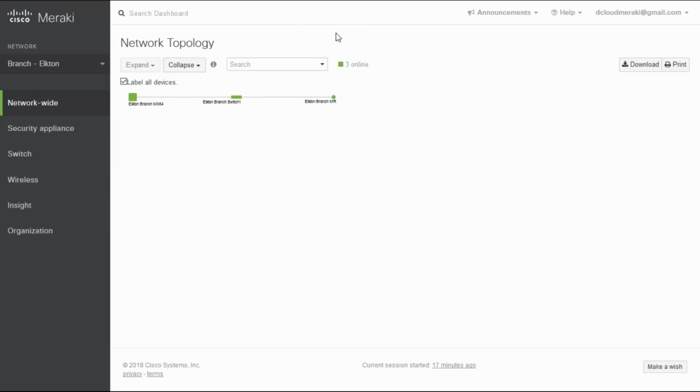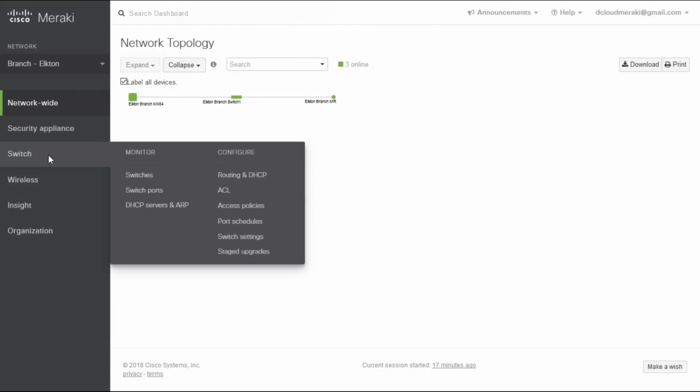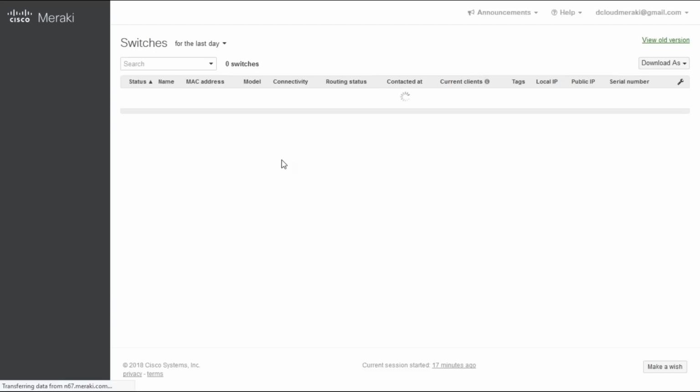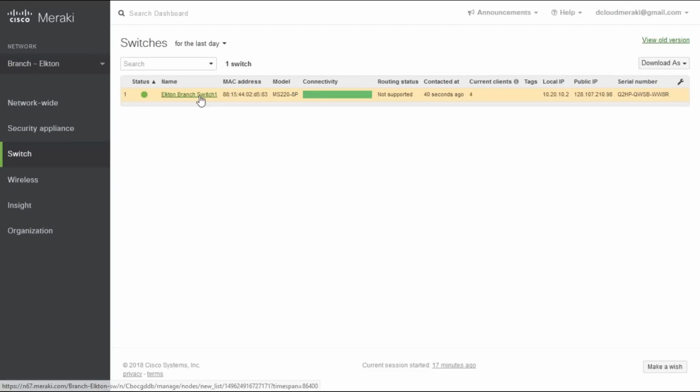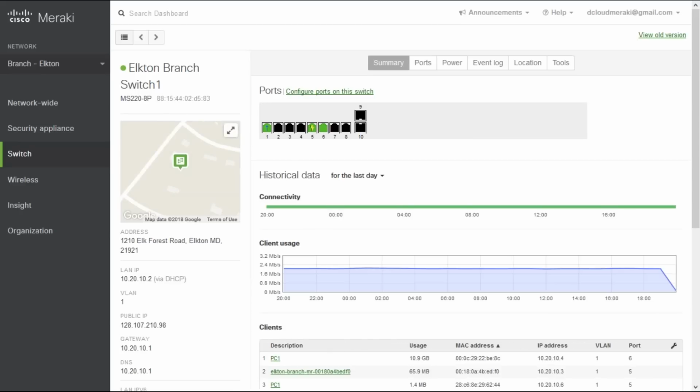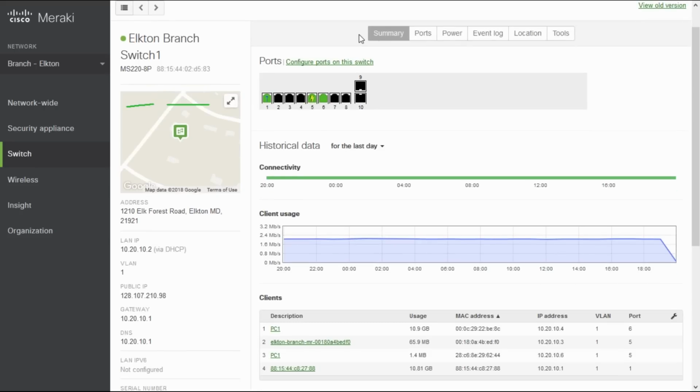Now I can go to the switch because we are concerned about the switch dashboard. And if I click on the switches, obviously the switch dashboard will come. This is the switch dashboard where we have the switch name, the MAC address, and other options related to this switch. Here you can see that 3 ports are used out of 10 ports. One is connected here, one is connected here.